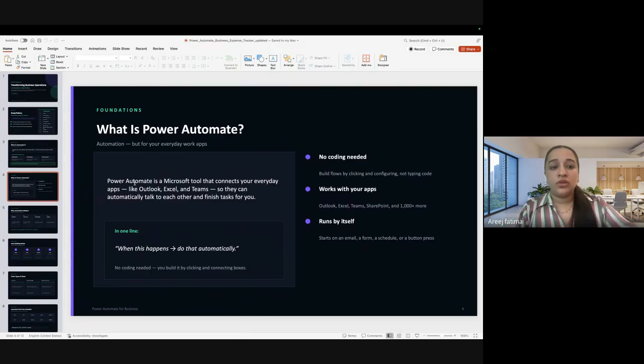If I talk about Power Automate, this is mostly a Microsoft tool. So inside it, Microsoft's applications like Outlook, their own SharePoint, Teams, all these things can be automated.